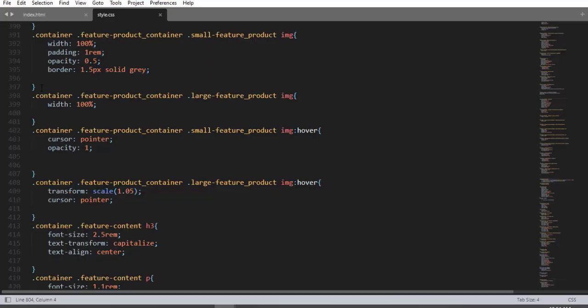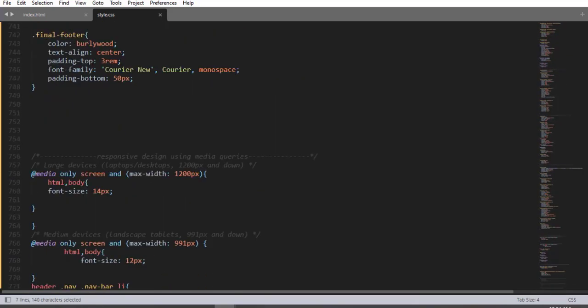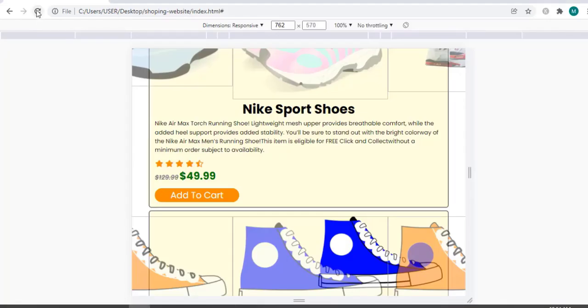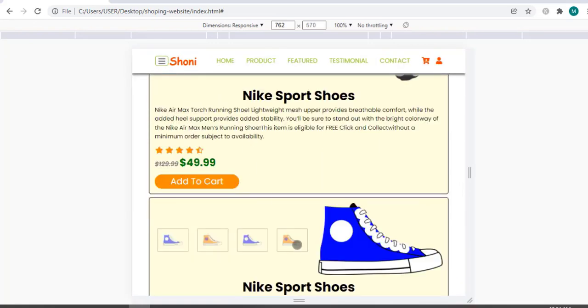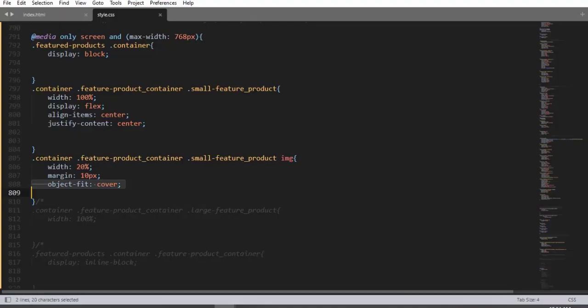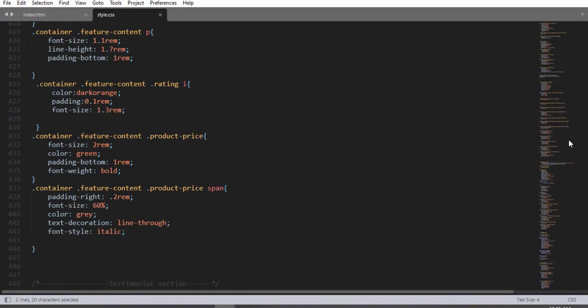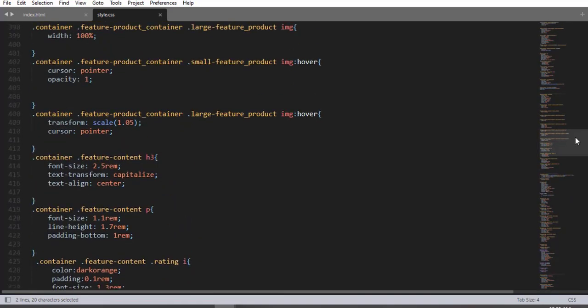Okay, now let me style this. So to do this, come over here, copy this and paste right here. We have width 20%, margin 10 pixels, object-fit cover. That's it. So when I save and refresh, that is it, right? That is awesome. Now let me style the larger image.